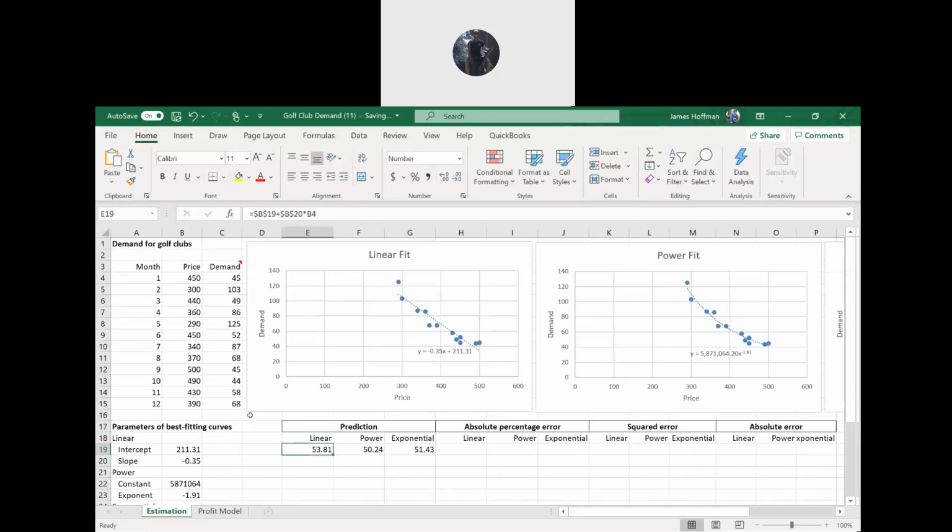So this was the prediction for the linear for demand for month 1. This was the prediction for the power for month 1. And this was the prediction for the exponential for month 1. And the actual demand was this. All right, so month 1 wasn't a great prediction for any of them. That might have been an outlier, but we'll hope that some of the other months are better predictors.